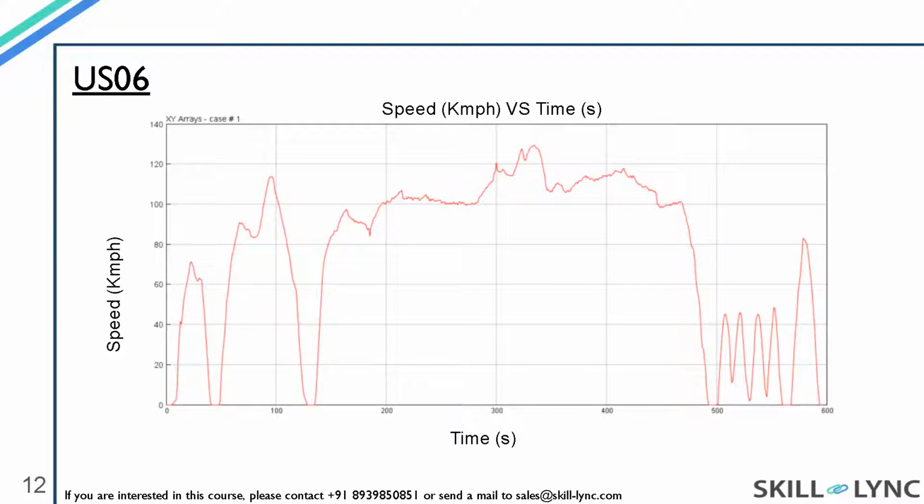The US06 is also another type of drive cycle that was developed to address the shortcomings with the FTP75 test cycle. Here, the vehicle is driven aggressively at high speeds with high accelerations. This is done to determine how much emissions the vehicle might release in such aggressive driving conditions.